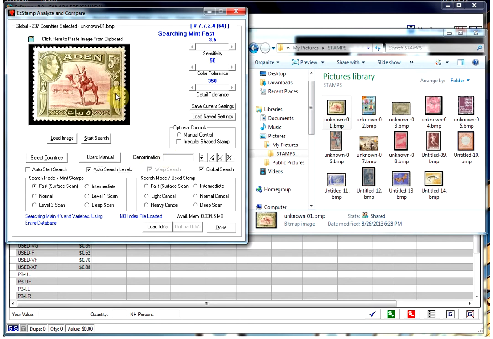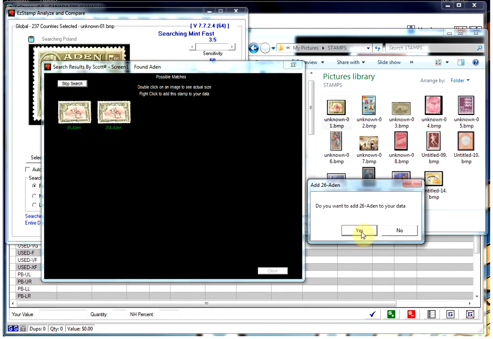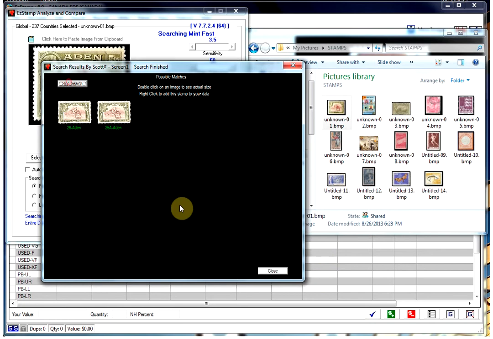So this one we can see here that this is a 5 rupee. So I'm going to type in 5R, click on Start Search, and you can see that it found something right away. I'm going to add this one to be inventoried by right-clicking on it and saying yes, I want to add it to my data. And then we close.